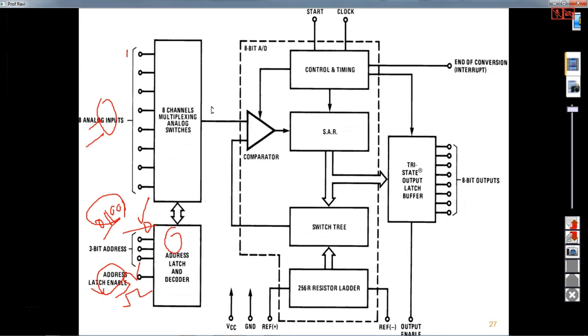Then that analog channel is connected here, and here you have a successive approximation type analog to digital converter, which is quite fast, very fast we can say. And then the output is available in the tri-state buffer. You can give a start of conversion signal, right? And then you can check for the end of conversion signal. Once the end of conversion signal goes high, then the data is available on the data bus. So this is what the sequence is.